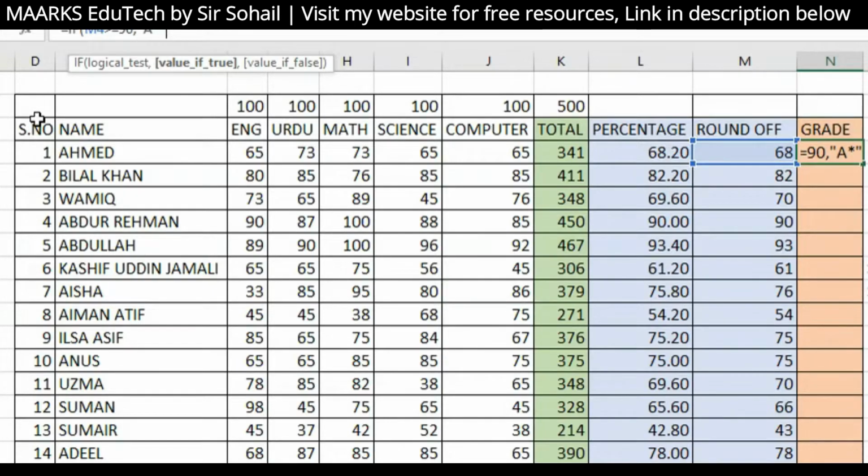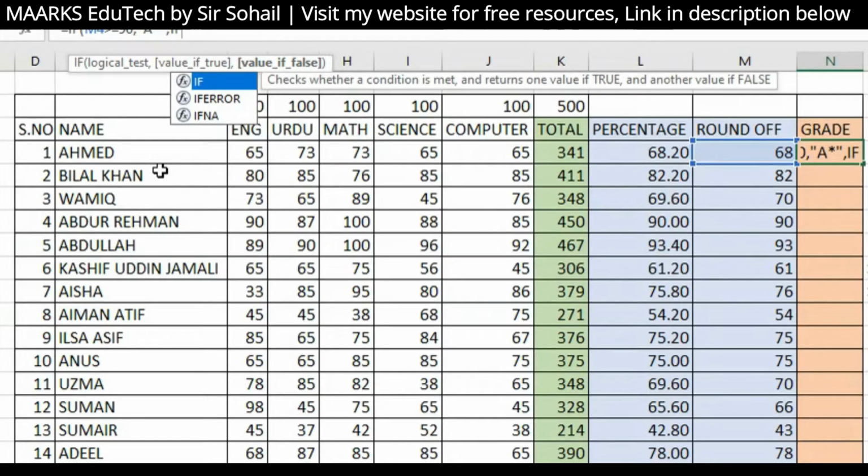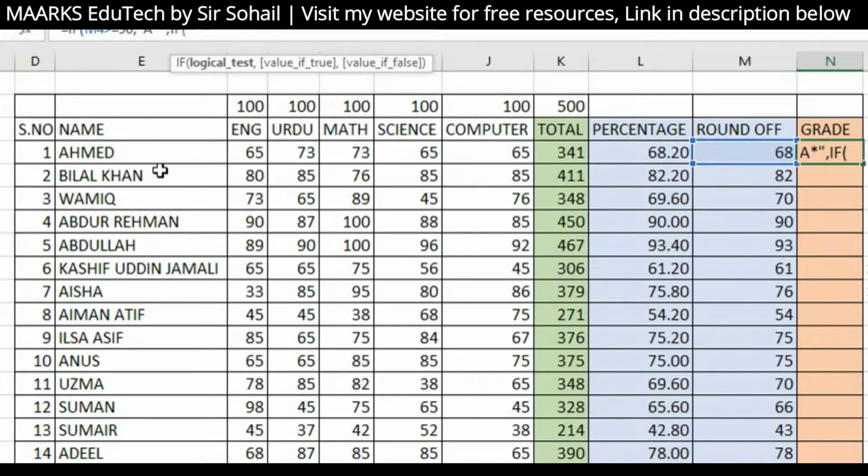Now one thing I want to tell you is that in Excel, if you want to display any message or anything, we write it in inverted commas. So that's why I put inverted commas here. This is the format you need to understand. Now I'll put a comma here because I want to write another statement, and write again if, open the bracket, and I'll again write the same address. You can see here M4.